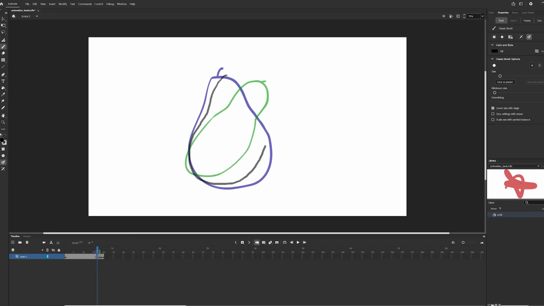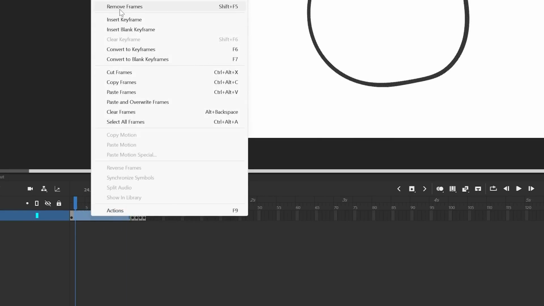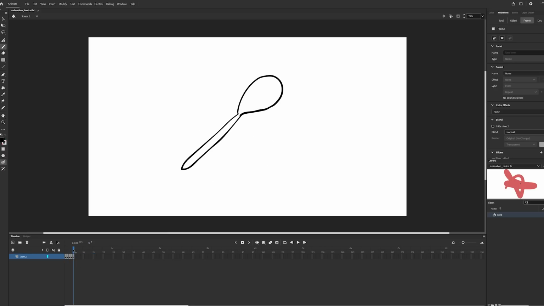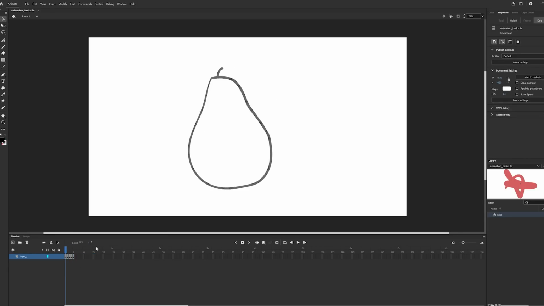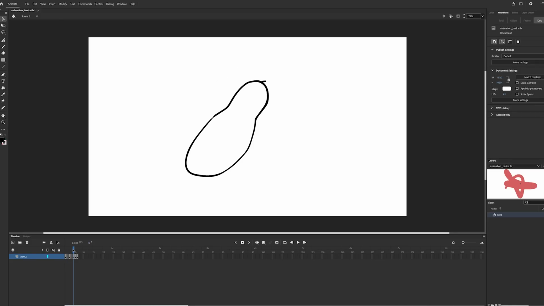Doesn't have to be too amazing. And let's just delete all this nonsense. Remove. So already we have kind of a morph. And if you wanted to make it smoother, you would just go between all of these frames and add even more in-betweens. So we'll make space by pressing F5 and then F7.